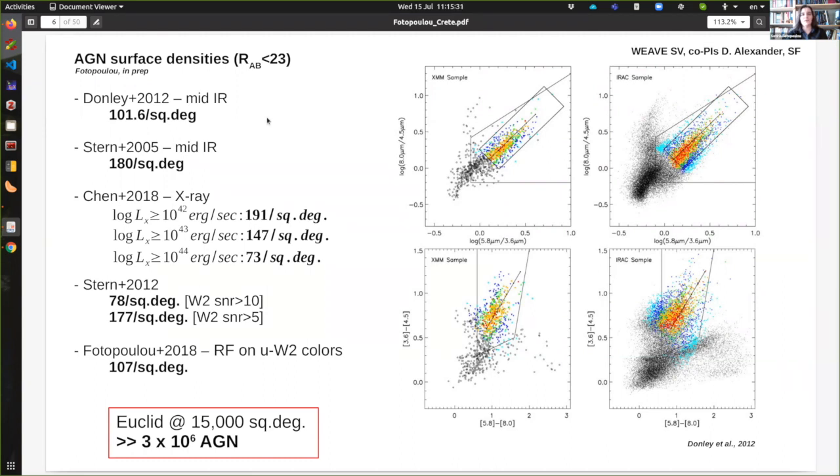And what you see if you apply those selection criteria to the sample we were examining for the proposal, which was drawn from the XXL survey, the XMM-LSS in particular, the central part, you see that the number density of AGN we expect with the different selection criteria varies quite a lot, ranging from 100 AGN per square degree to 180. Or if we go for a much more conservative AGN selection criterion, we end up with less than 100 sources.